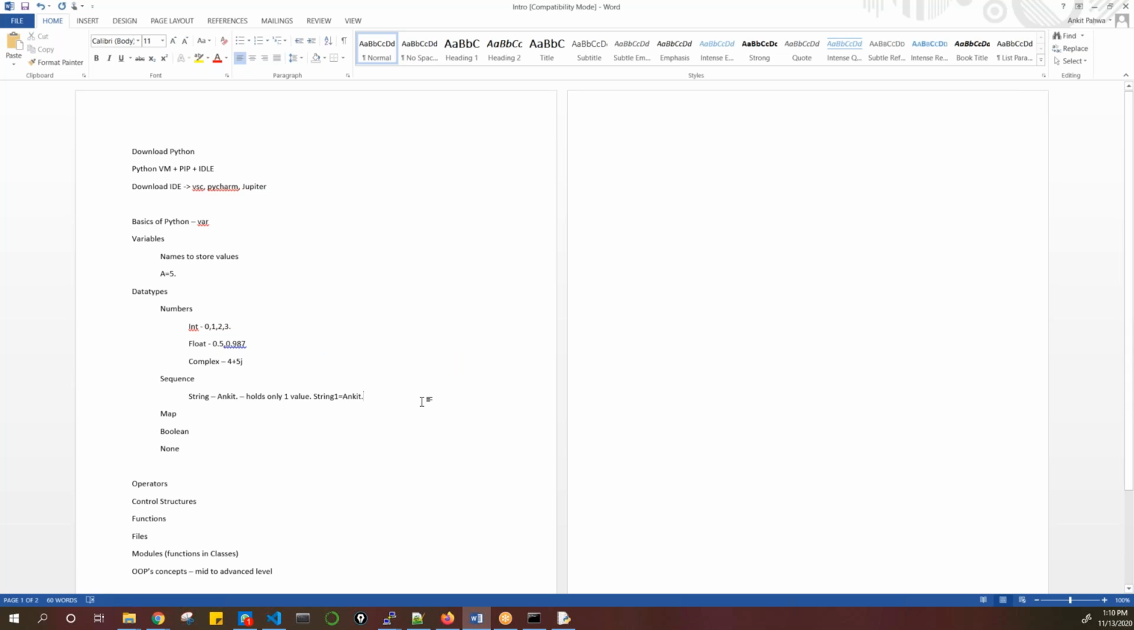Similarly, there are more types of sequence elements in Python. It's called list, tuples, set, frozen set, and is there any one that I'm missing? Anybody remember anything beyond this? Okay, so frozen set is basically nothing but a subset of set.